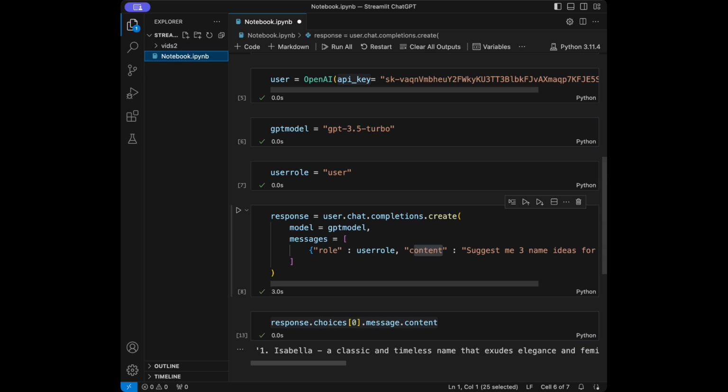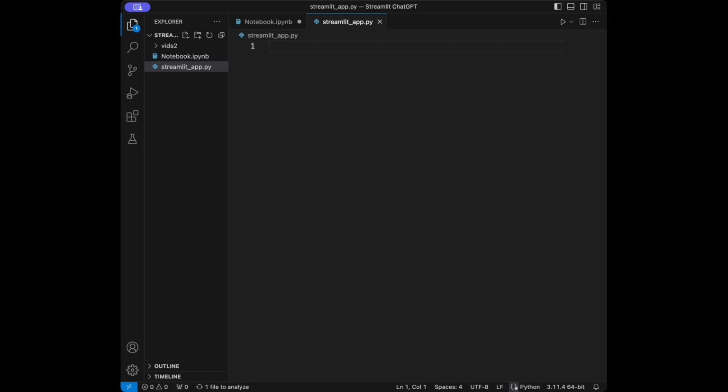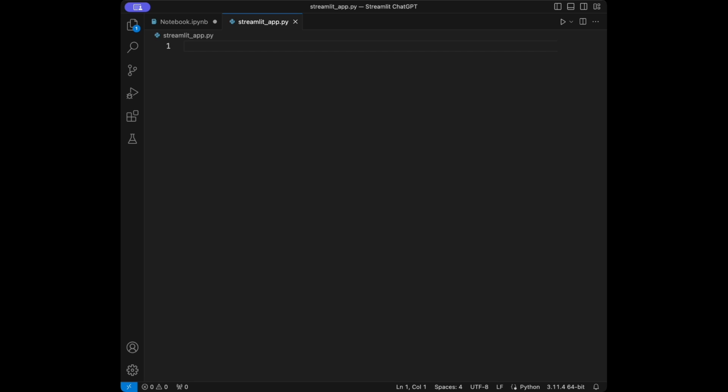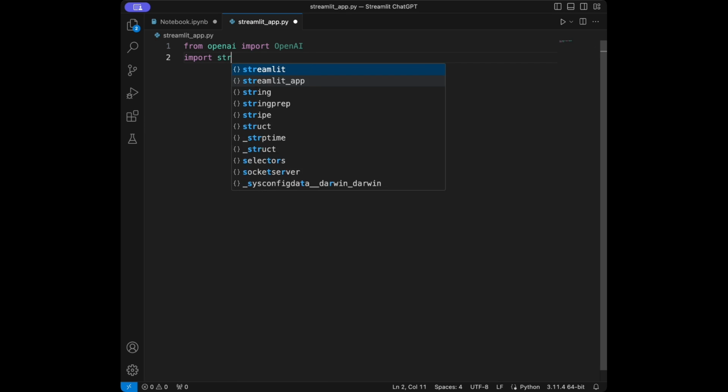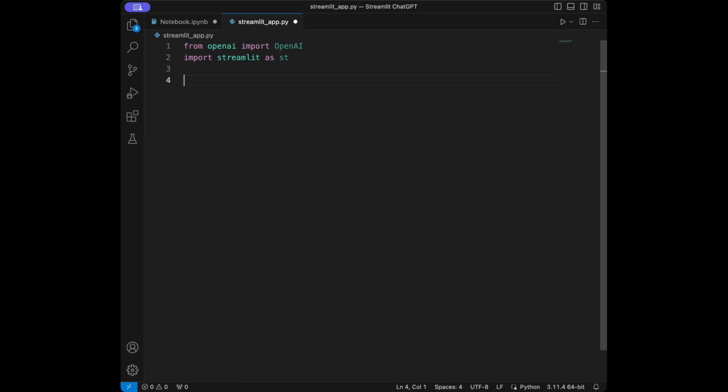I'm going to create something like streamlit_app.py, and it's going to be a Python script instead of an IPYNB notebook. And now I will say from openai import OpenAI, and I will say import streamlit as st. So after that, by the way, we are going to create two ChatGPT applications. One is going to be a translator, and one is going to be a professor. One is going to teach stuff on the professor side, and one is going to translate sentences to English.